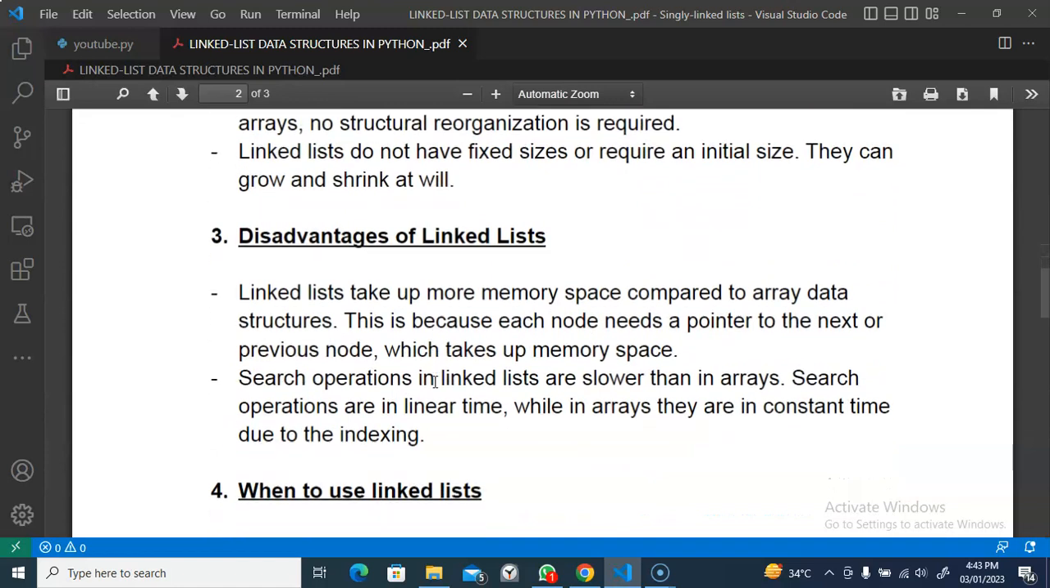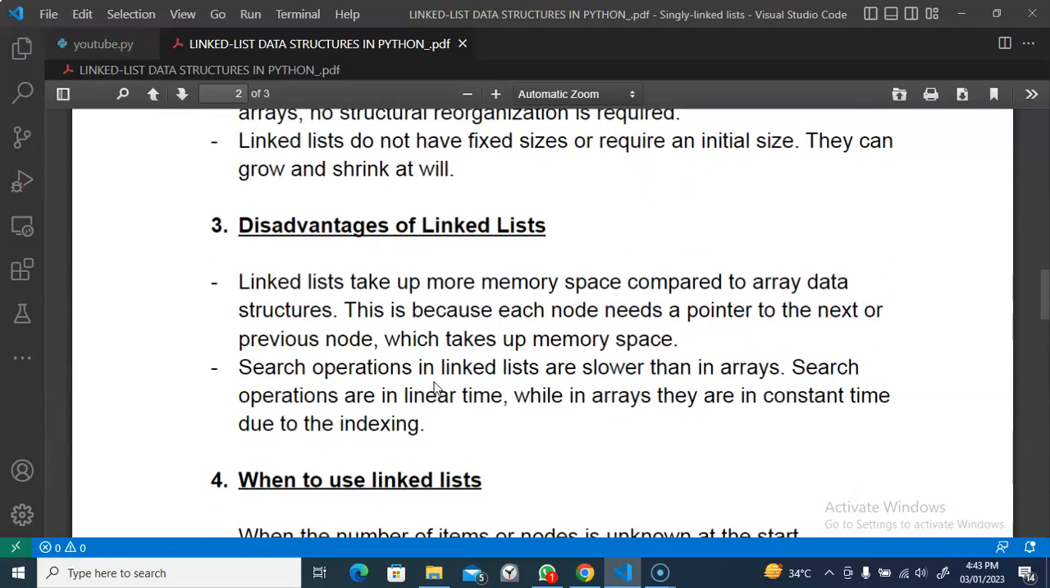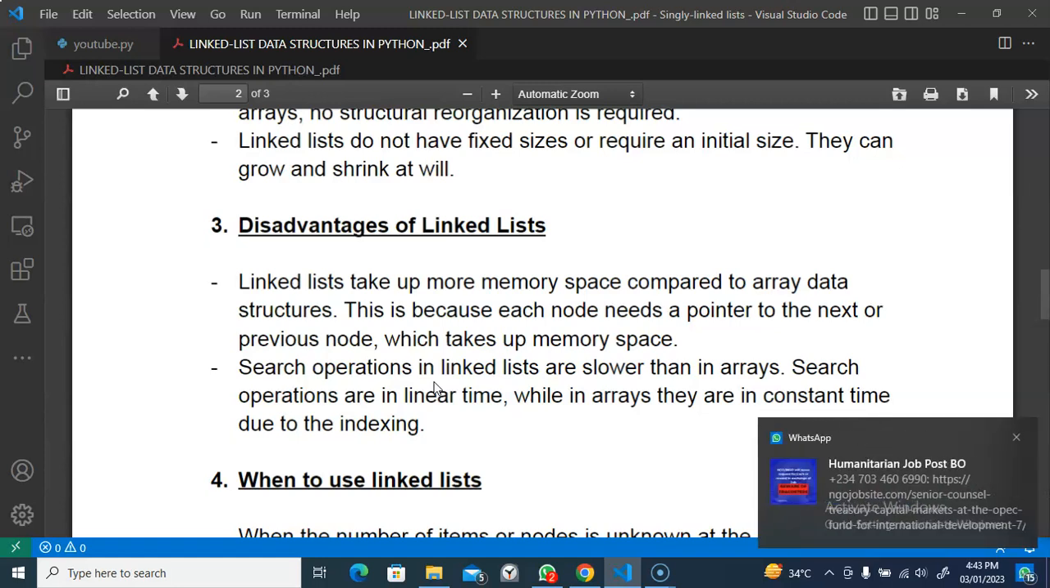But linked lists also have disadvantages. One disadvantage is the space problem. They take up more memory space compared to array data structures. Why is it like that? Because the node of a linked list has a pointer. For example, you have a linked list that has 1000 nodes. That means it will have 1000 pointers. Imagine the memory space these pointers will take up.